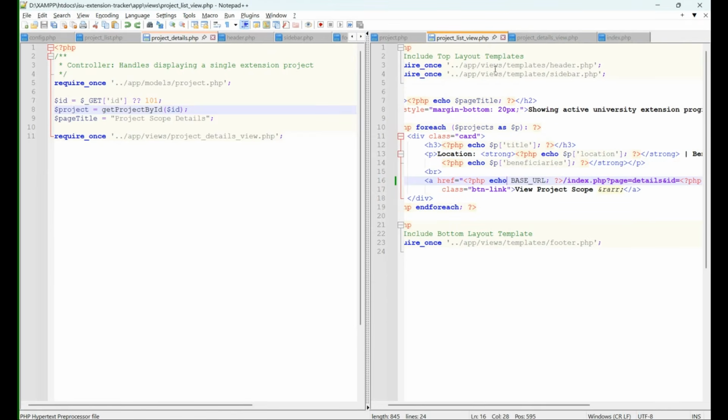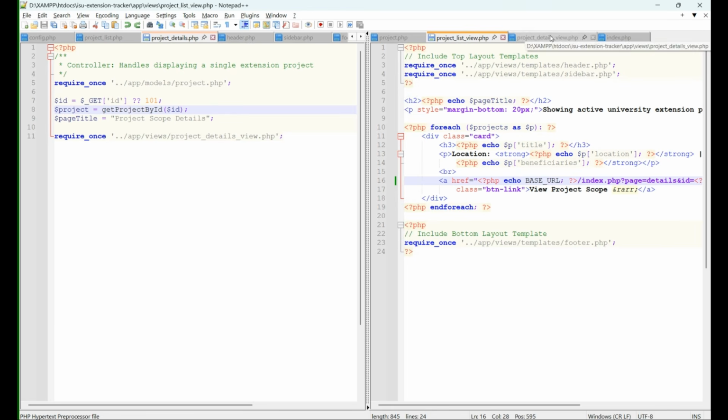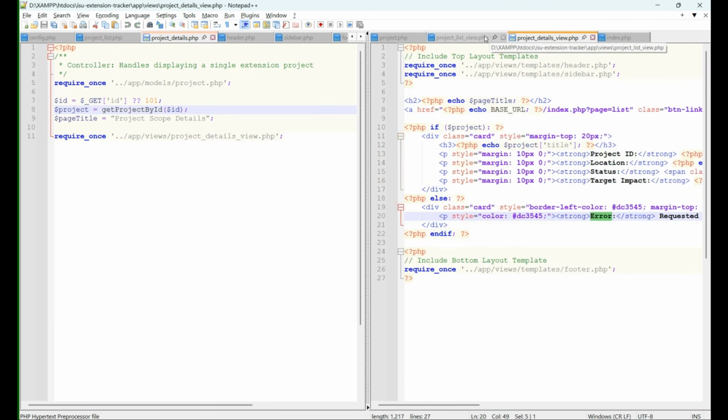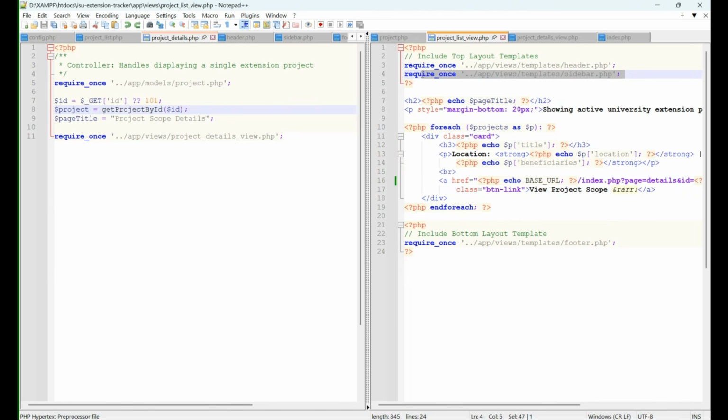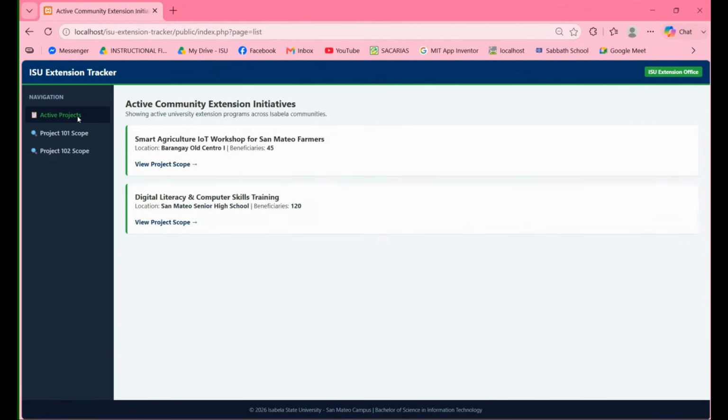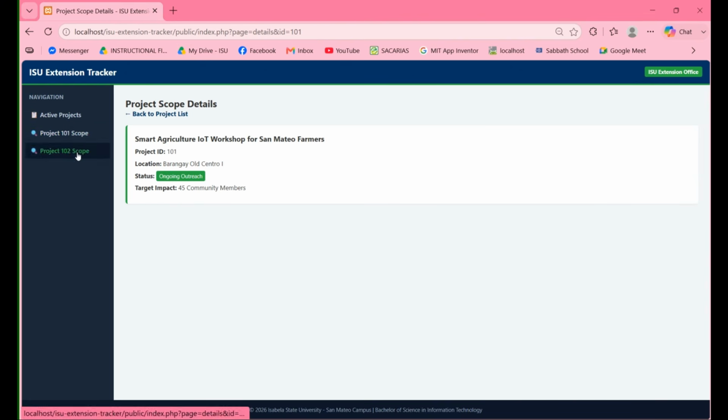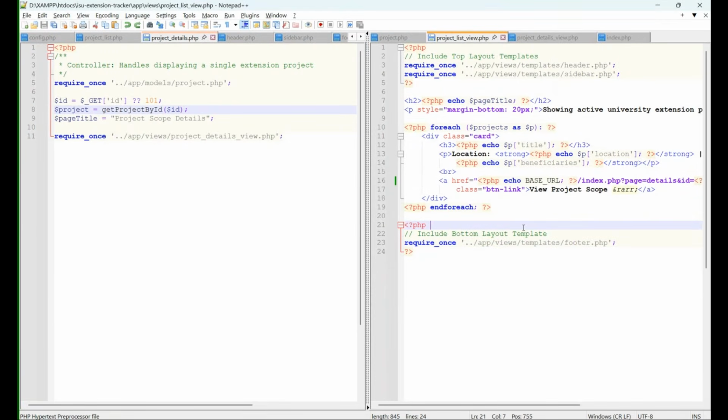Let's have this one. In our two view files, these are called our header, our sidebar, and our footer. That is why when we click this menu, we still have the header, the footer, and the sidebar. If we click this item, the same: the header, the sidebar, and the footer are available.